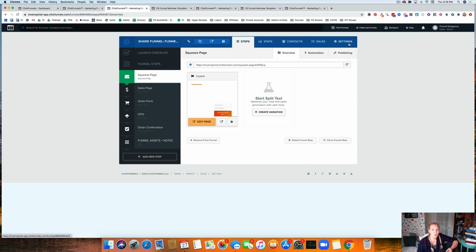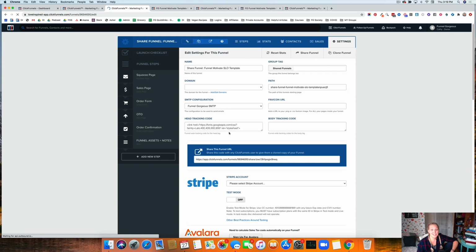There is also a settings button for the entire funnel. So this would be where you'd put things like your pixel code, where you would name it, what domain you would use, what you would put your favicon, what kind of Stripe account you would connect it to, all those kinds of things. You can also share the funnel with people. You can clone the entire funnel, or you can reset the stats in the settings.